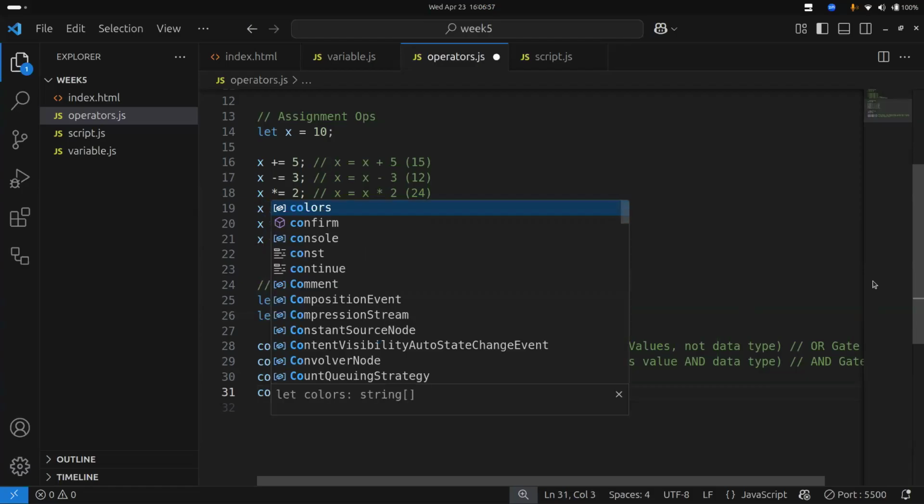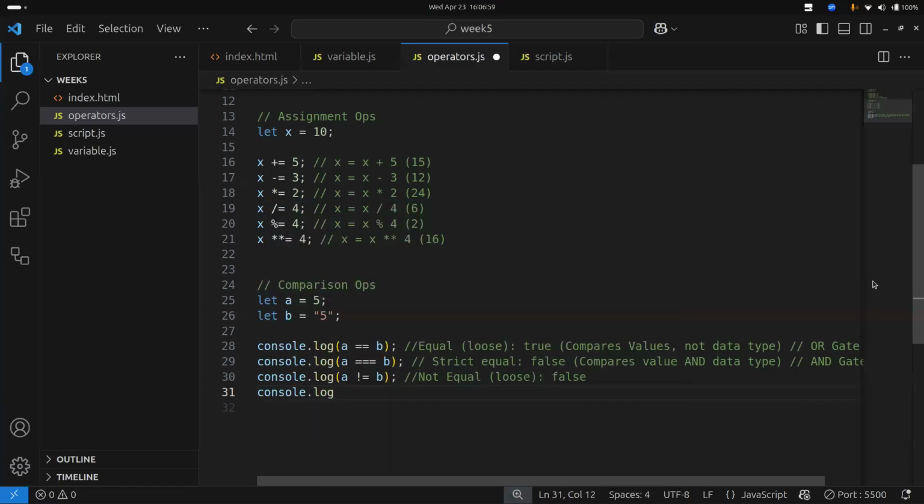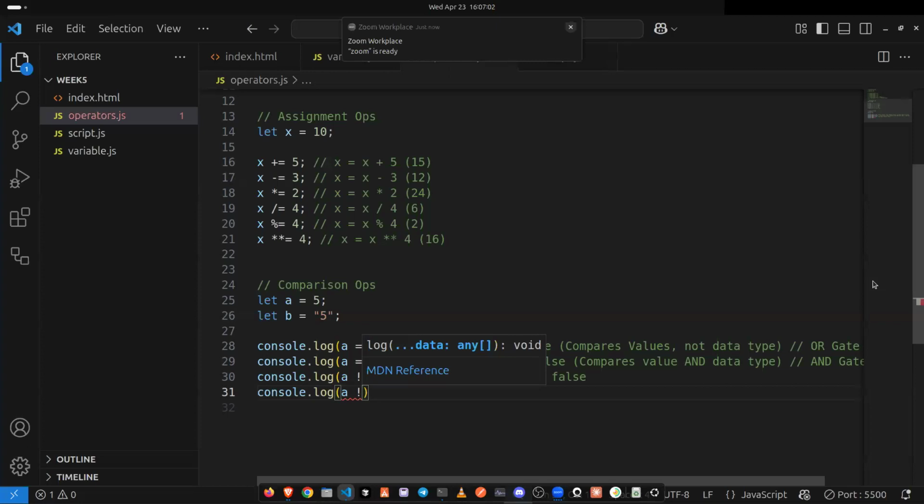Now, let us do another one, which is strict. So the strict one, you intend to have the double one. So just like that.